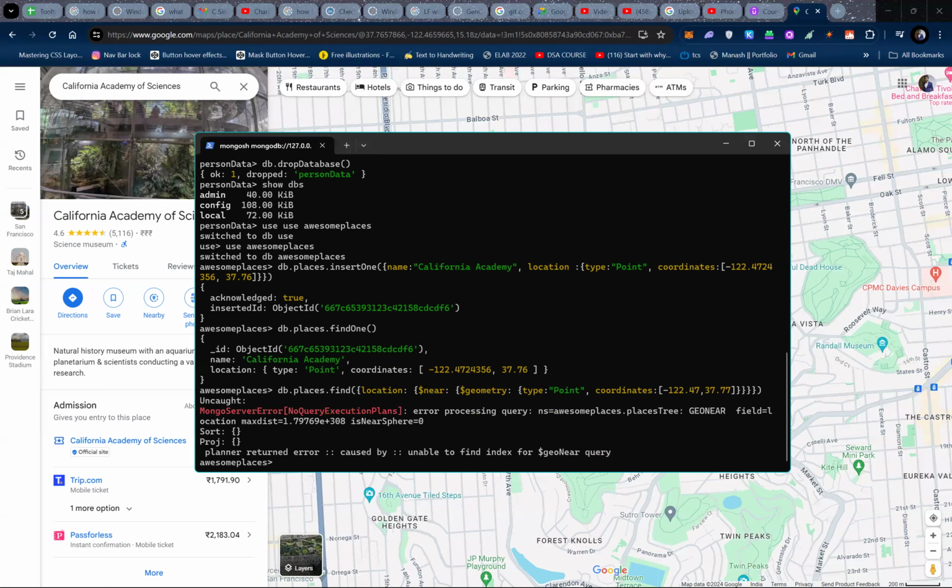Now it showed an error. Why did it show an error? Because we should add a geospatial index to find the value near. So now I'll be making an index first.